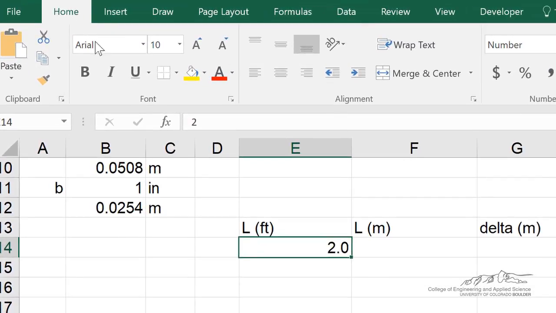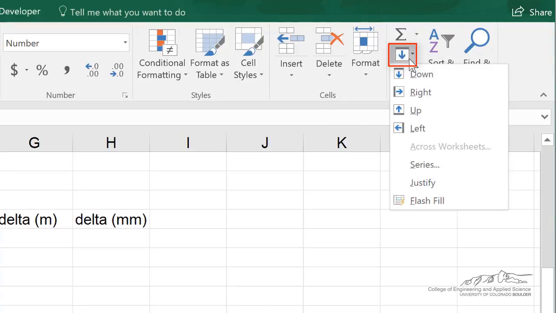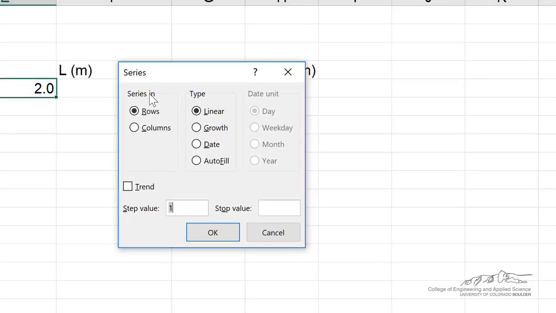Another way to do this, if I start at 2, I can go up here on the home tab, and over here on the right there is a fill. So there's an arrow here, so you can do a series. Click on series, and it asks us, is this a series in a row or column? We're going to create a series in a column.